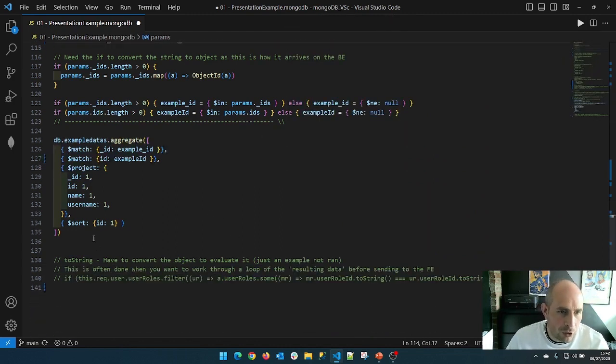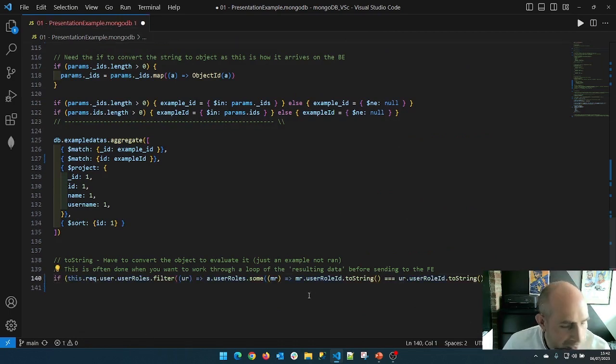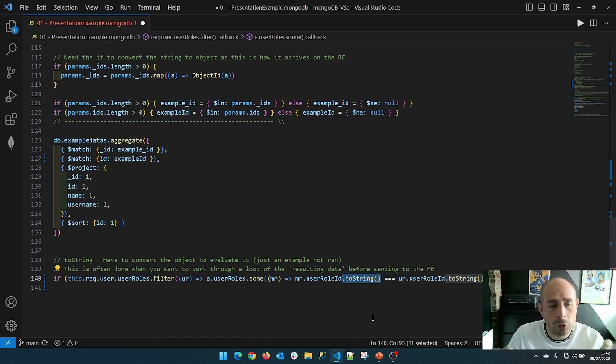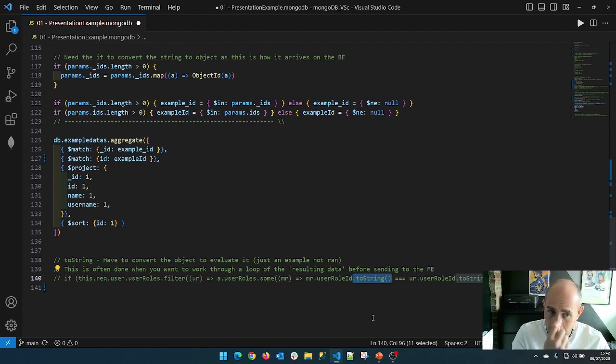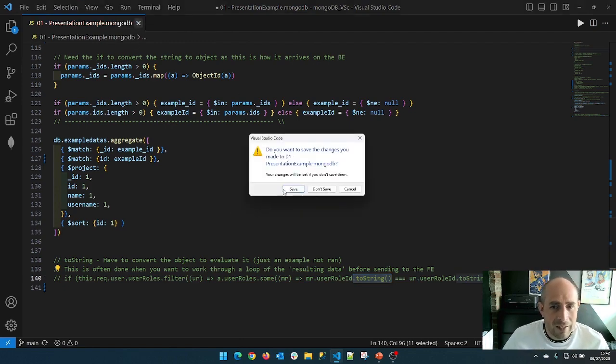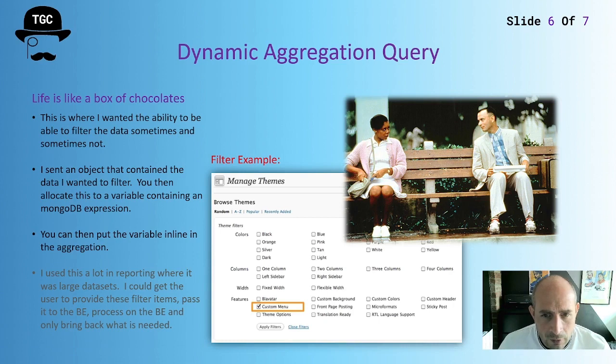The final thing that I've got to show you here is that sometimes, if you're doing some sort of evaluation of object IDs on the back end, you need to use toString on them. You need to convert them, because it's the same as in SQL. If you tried to say, does this object look like this object, it will return false because it can't do that comparison. The same applies here with object IDs. You've got to convert them to strings, so you need to use .toString to be able to actually compare them. And then that's it. That's everything.